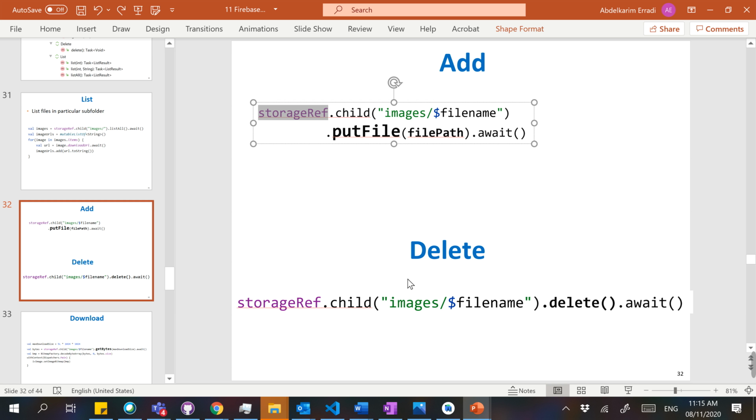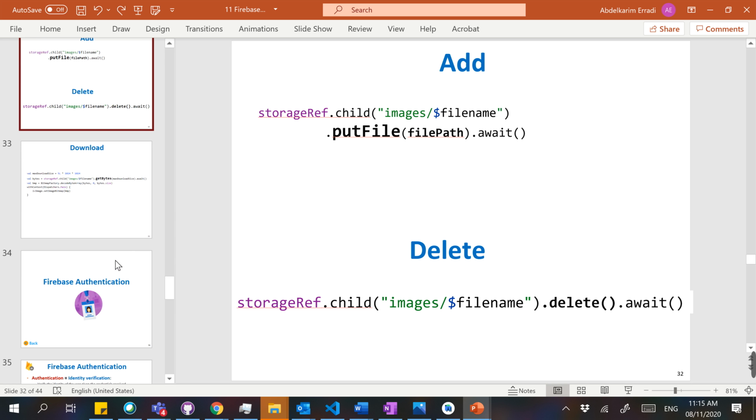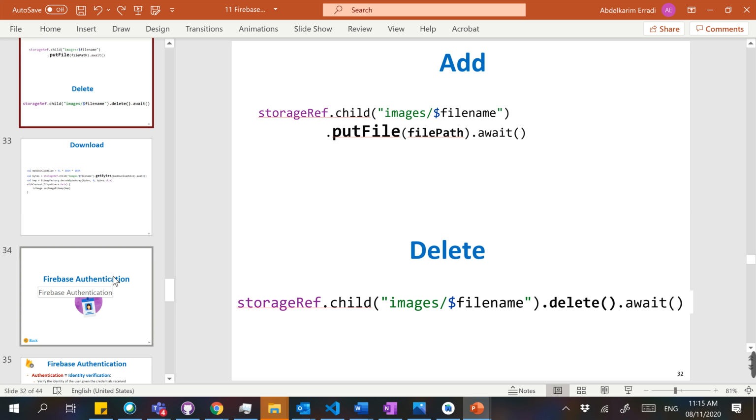To delete a particular file, you get a reference to the file by using storageRef.child, and you specify the path of the file, and then you go ahead and delete. Because everything is asynchronous, I need to do an await to wait for the task to be completed. Okay, so that's basically the idea of Firestore.